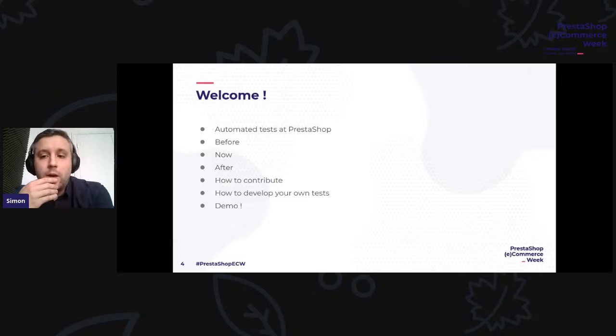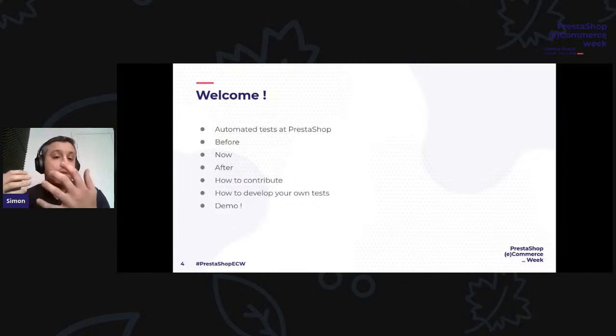This is a summary of this talk. It's pretty simple. We'll start with a little history about automation at PrestaShop. Then we'll get a few key points about the former situation, the current situation, and the future situation. We'll end the presentation with a little bit about how you can either help us or use our work to test your own modules or even test a build in a client environment, for example.